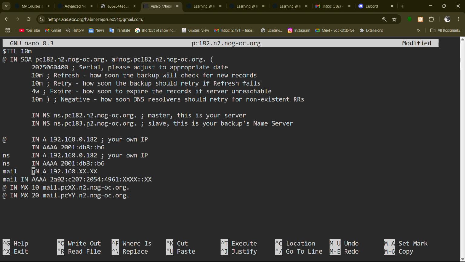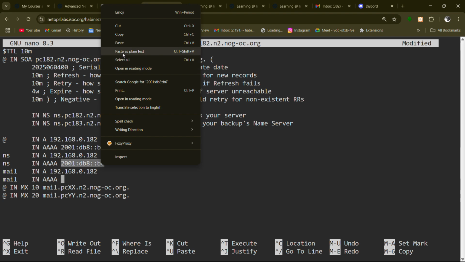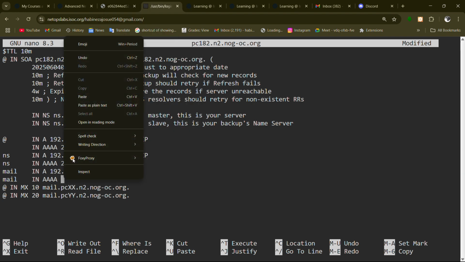I can paste it here, and then I can just customize what I have here. I can click the tab key, and my IP address here is 0182. Please make sure you use your own IP address, don't use mine. And my IPv6 is not this one, so I have to delete what I have here. Actually, this is my IPv6. I can even copy this without running ifconfig again. I can copy this and then paste it here.